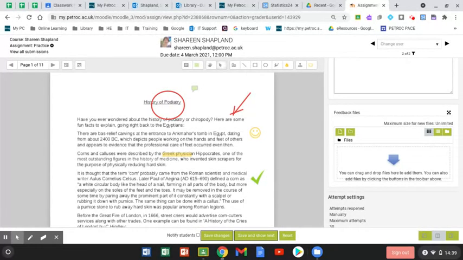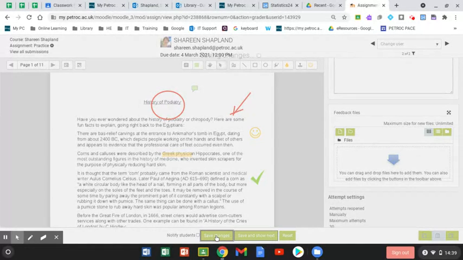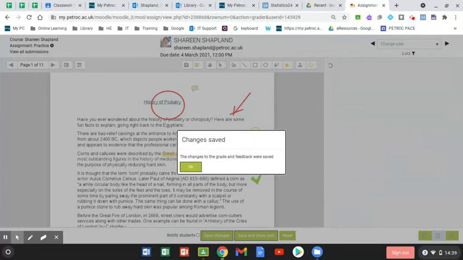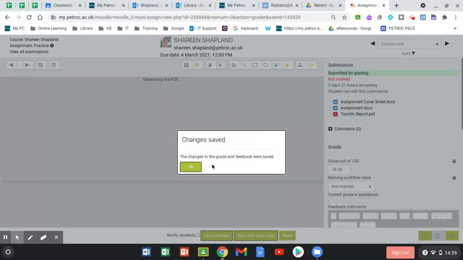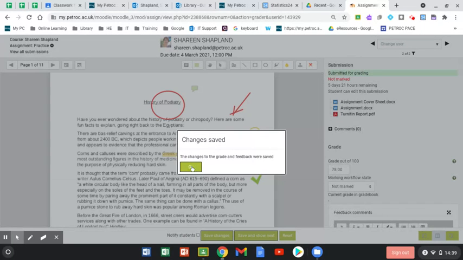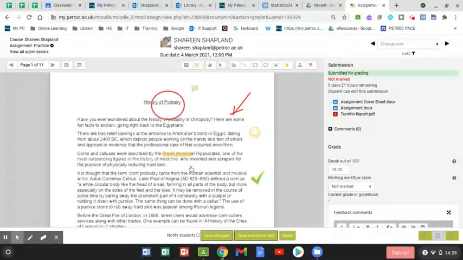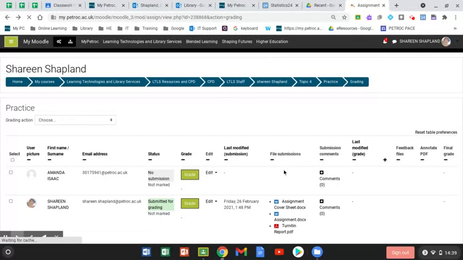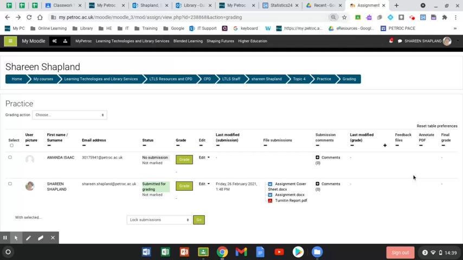Once you've finished marking, click on the Save Changes. And it says now the changes to the grade and feedback were saved, and then you can click on OK. And if we go back, I'll show you what this looks like. It's just on the screen. I'll just refresh the page.